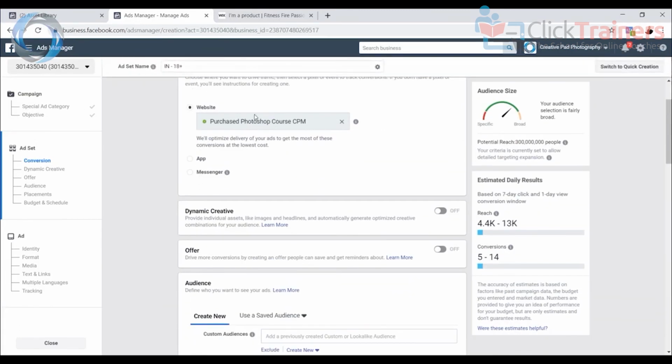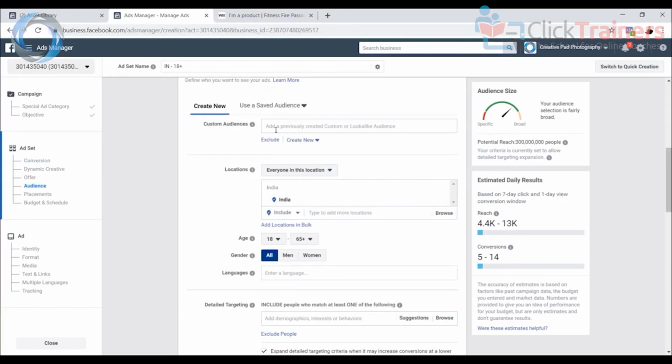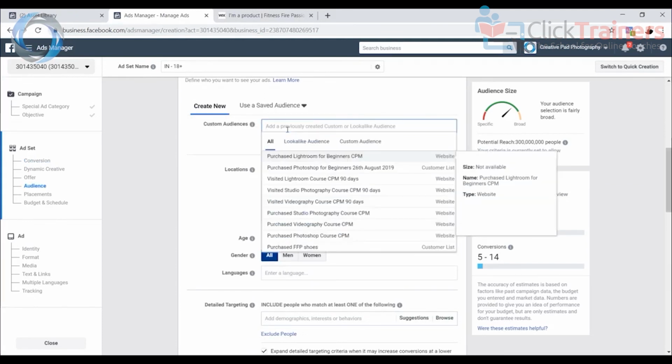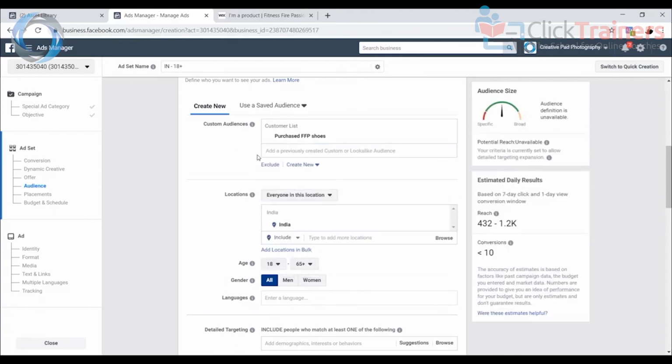So what we can do is, once we select our conversions, just like we've been doing before, not going to focus on this too much, once we come down to custom audiences here, we can go and write in the name of our audience, which we just created. That means purchased FFP shoes. Now this time when you finally get done with creating this ad, and once this ad starts to go out, it's only going to be shown to people who were those emails, basically your past customers who have purchased another kind of shoe from you.